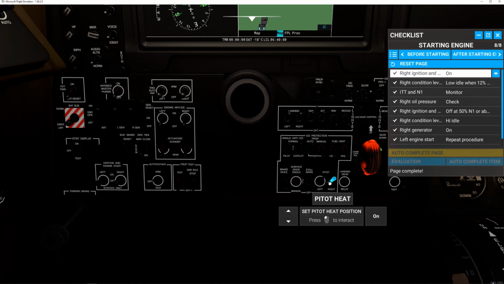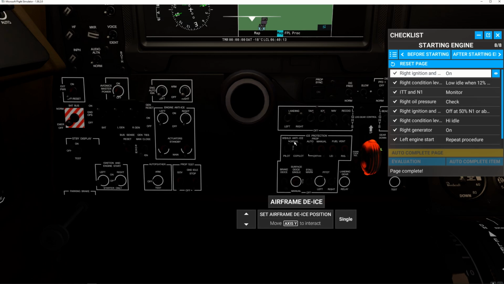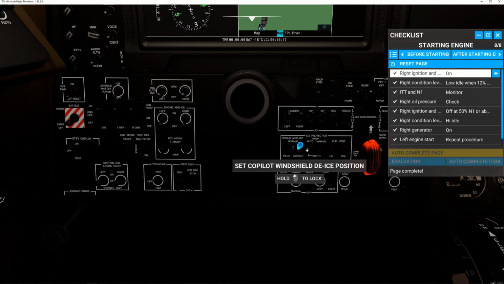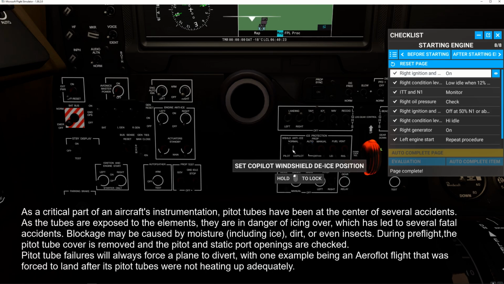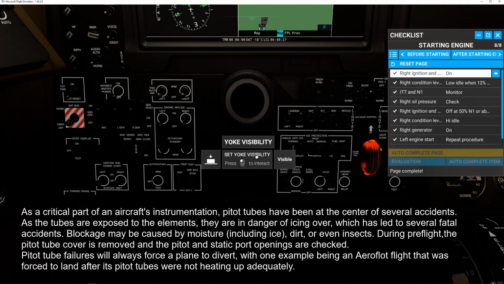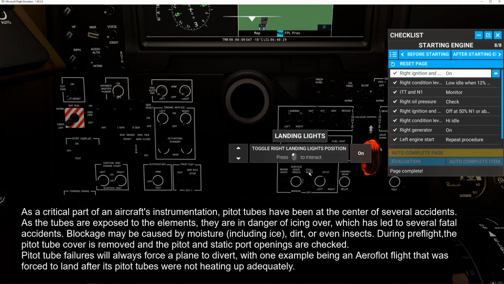And those pitots for sure. I'm going to turn this on. So this is our ice protection. So you're going to need that on because we could get ice buildup. Depends. If it's not raining or snowing, it's probably going to be okay. But you want those on anyway.